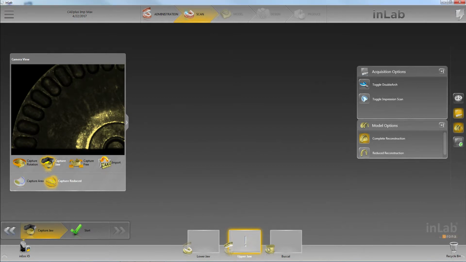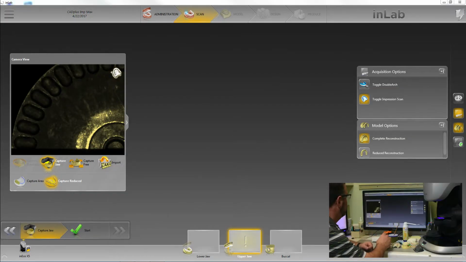But now we're simply going to select jaw, capture reduced, and then over here in acquisition options, we need to select toggle impression scan. This little impression icon up in the corner is going to show, so we know that's activated. We also need to do complete reconstruction because we need to see the entire impression, not just the arch. We need to see the palate and the flanges. So let's go on. So we're ready here.